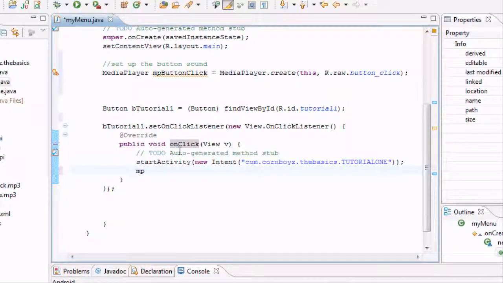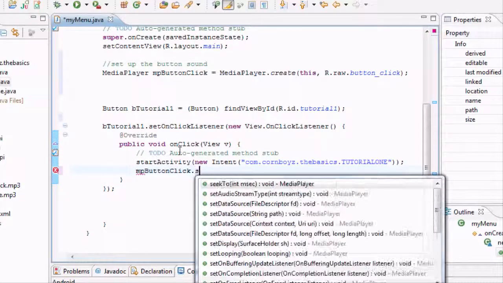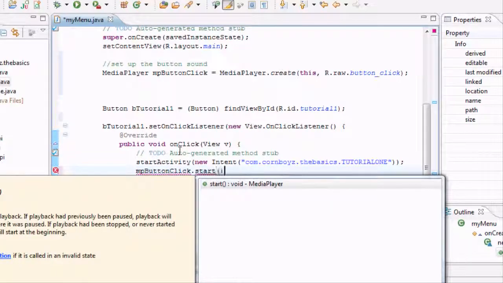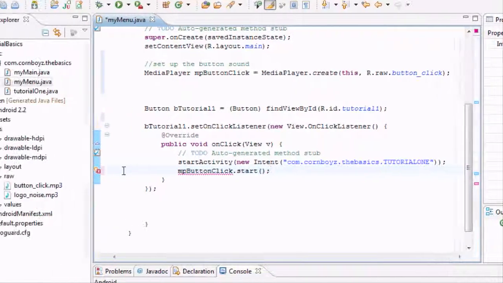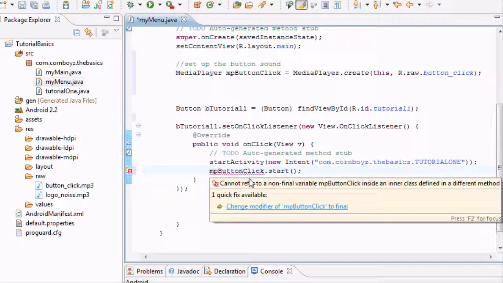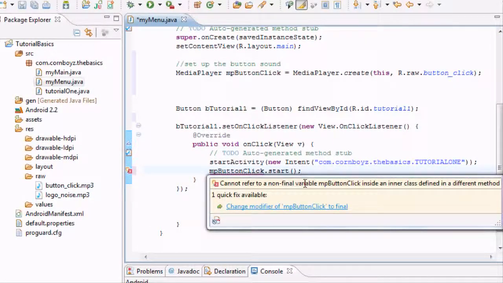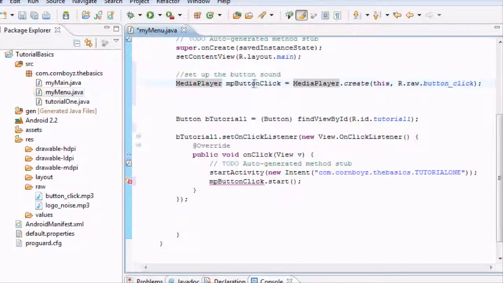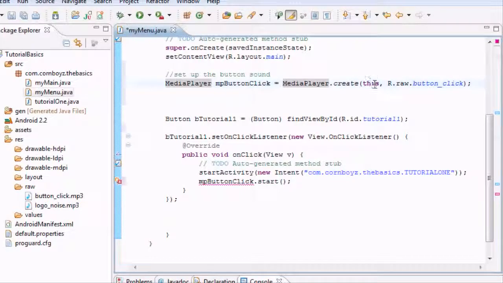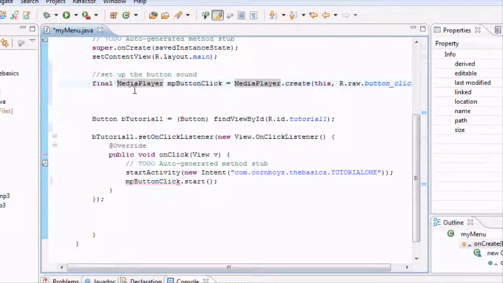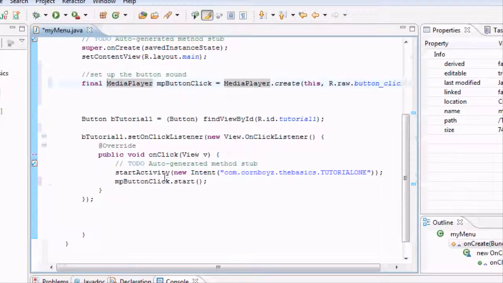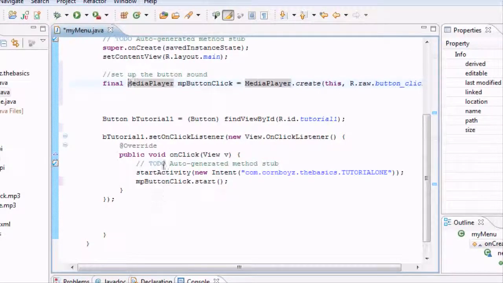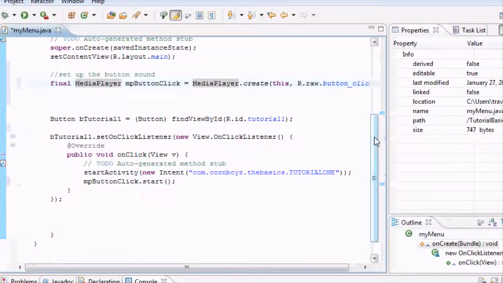And to do that, you just do MP button click dot start, and we're going to get an error. Again, start's just a method, but we're going to get an error because, if you hover over it, it says it's not a final variable. So basically we want to set this variable to be final, so we can't change it later. When we say final, it's going to lock this in, and therefore we can use it in these sub methods. Otherwise it won't allow you to use it in the sub methods.